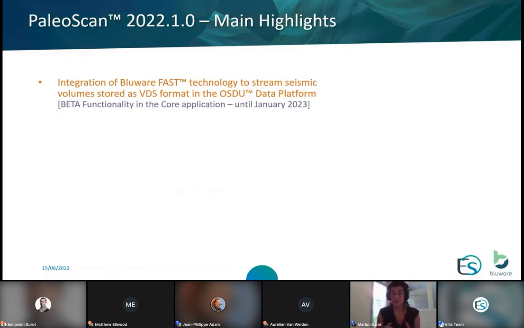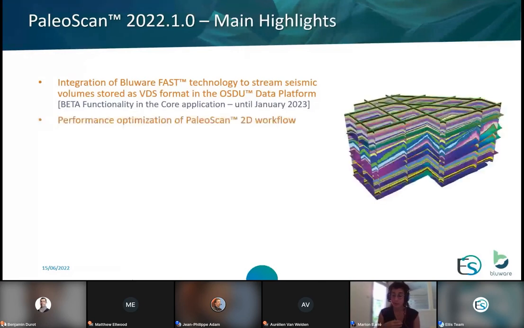That functionality will be provided as a beta functionality for free in the core application until January 2023, in order to foster the collaboration and the exchange with our key customers and build with you the next step of our VDS OSDU journey. We have also done some work on boosting the performance of the 2D workflow and enhancing user experience globally.